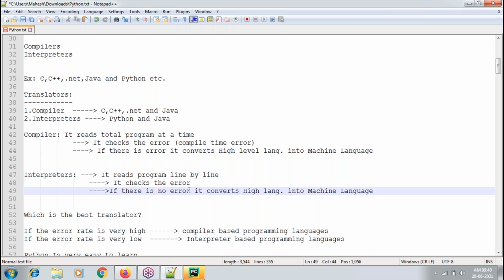Got it? So the difference between compiler based and interpreter based programming languages is simple. The compiler reads the entire program at a time, but the interpreter reads the program line by line. If you get an error, immediately it is going to throw the error at that particular line only. That is why interpreter based programming languages are very easy to understand and it is very easy to rectify errors in them.